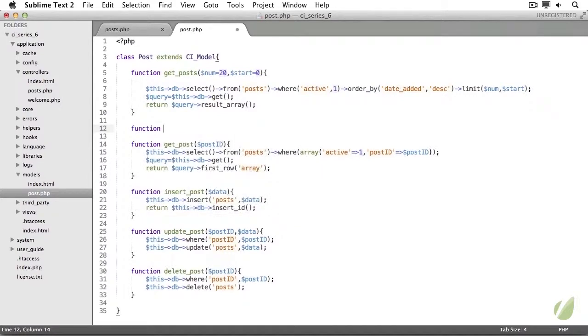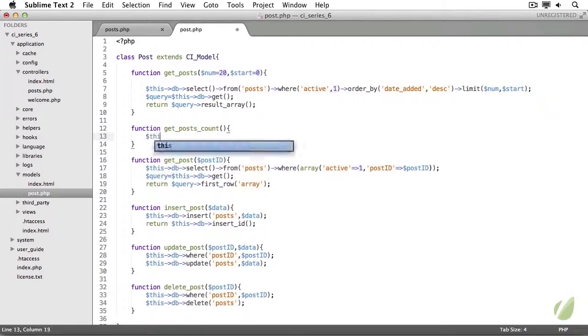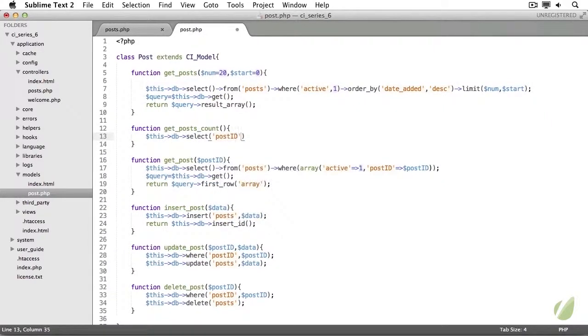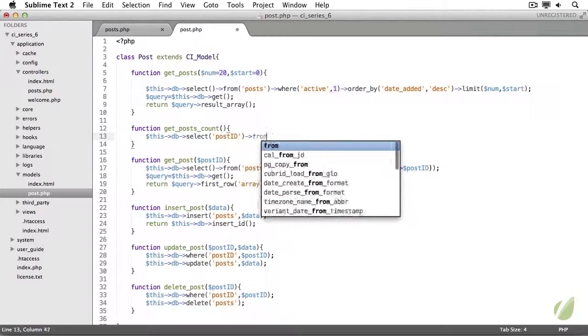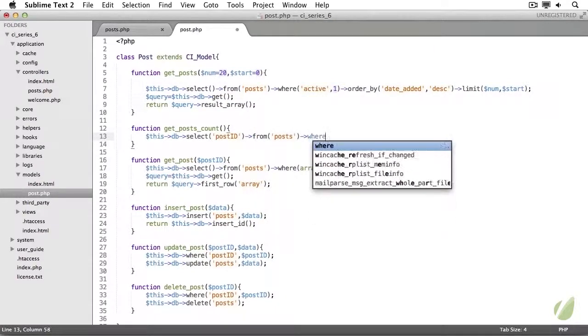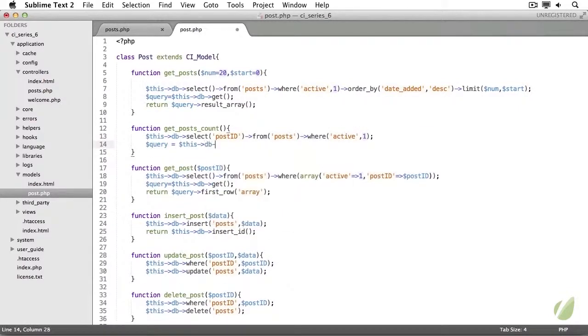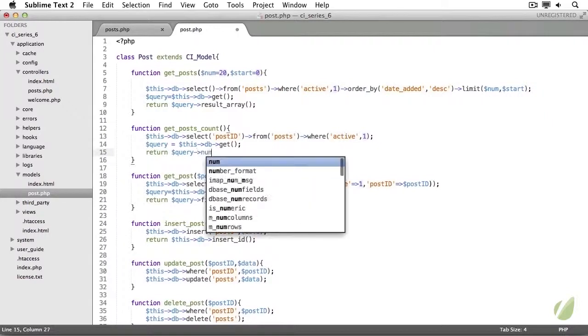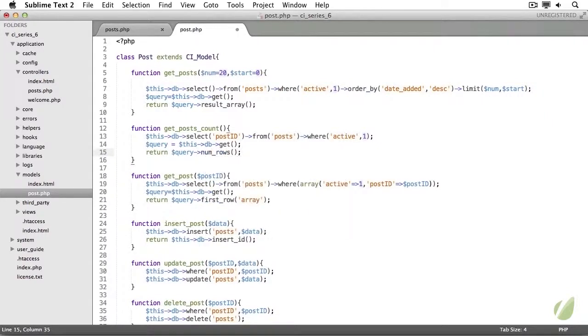This is going to be a really simple function. We don't need any variables with it. I'm just going to select the post ID so it's a faster query from post where active equals 1. Then we're going to do this db get, which we're used to. And then we're going to return the query numRows. So we want to know how many results. That's really all we need.